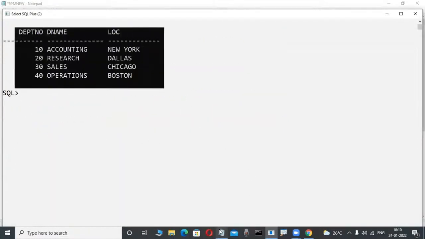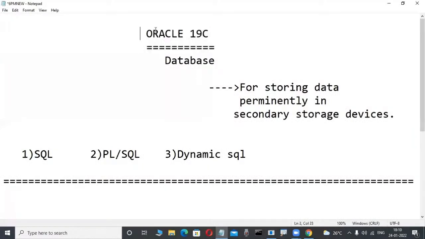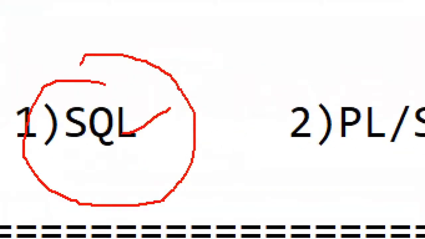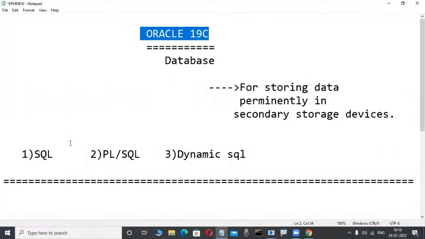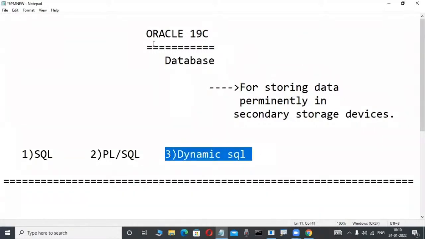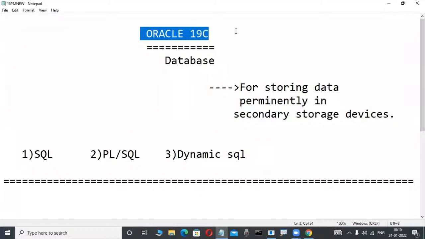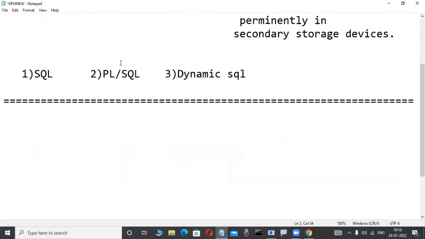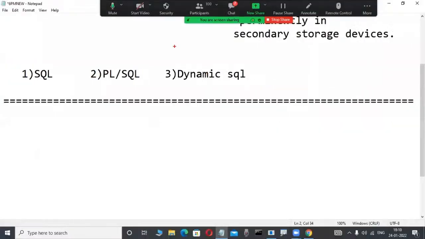For operating these relational data model products, there is one universal language. What is that? SQL, structured query language. But to operate the Oracle product, there are not only SQL but three languages. One is SQL, another is PL/SQL, procedural language extension for SQL, and another is dynamic SQL. Anybody learning an Oracle course anywhere in the world is told about these three languages.